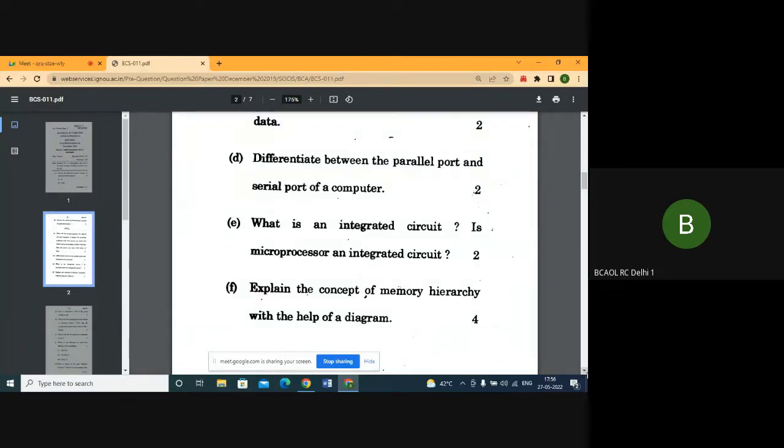What is an integrated circuit? IC, right? So integrated circuit is your chip, semiconductor chip, with which your microprocessor is made. Is microprocessor an integrated circuit? So you can say yes, right? Explain the concept of memory hierarchy with the help of a diagram.